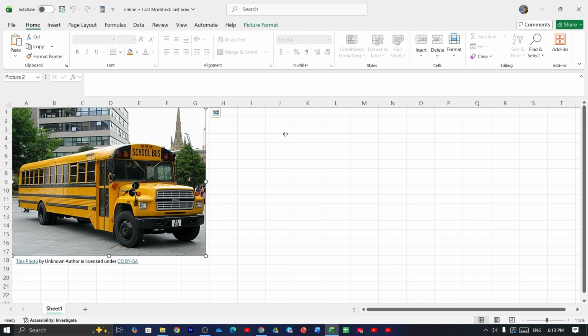And that way you can add any kind of password on any Excel file. And that is how you can protect a file on Microsoft Excel.